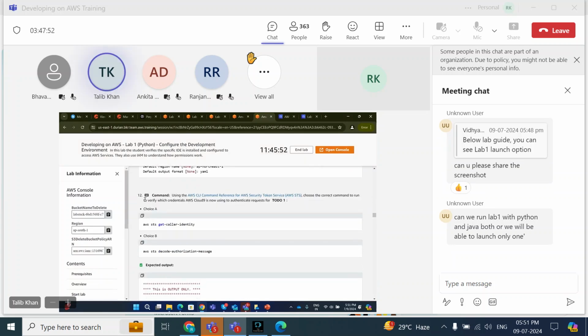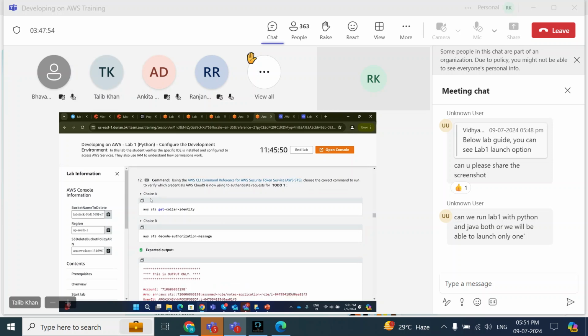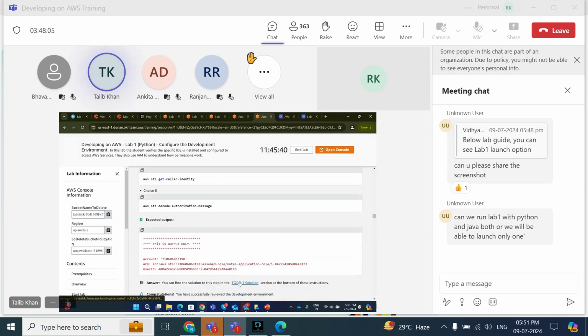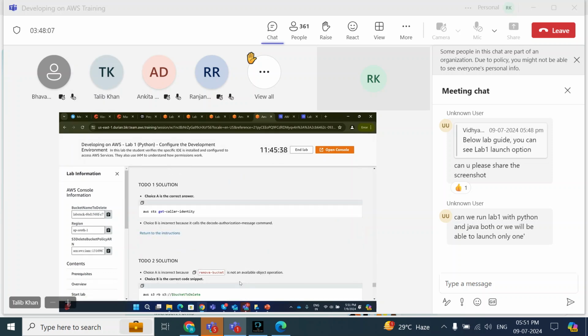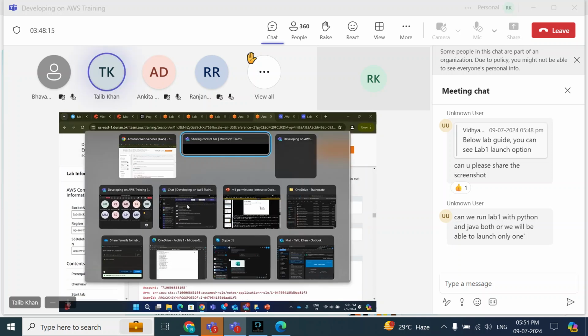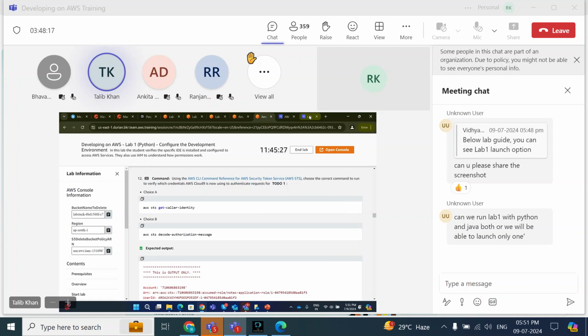Now, on step number 12, two options are there, choice A and choice B. One option is correct and the other option is wrong. So which option is correct? You can see the solution from here. Click on this option to see solution 1. So choice A is correct. Copy this choice A, return to the instructions again. Copy choice A and paste it here.